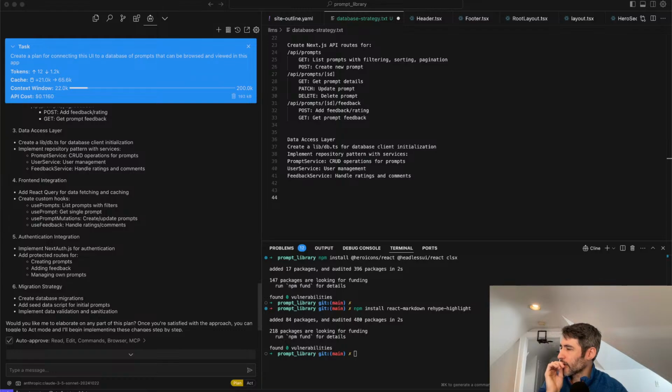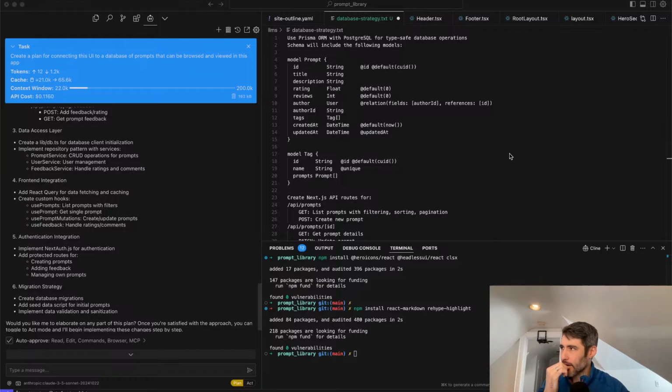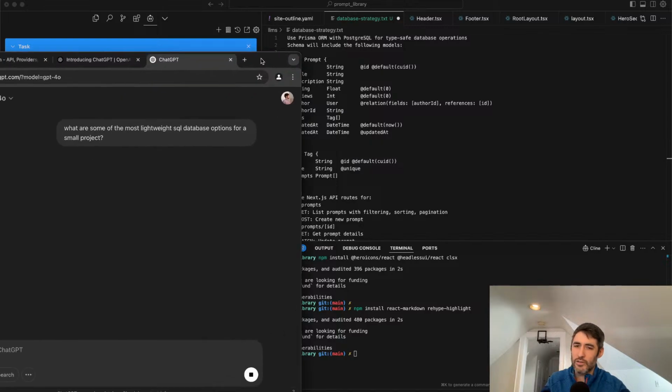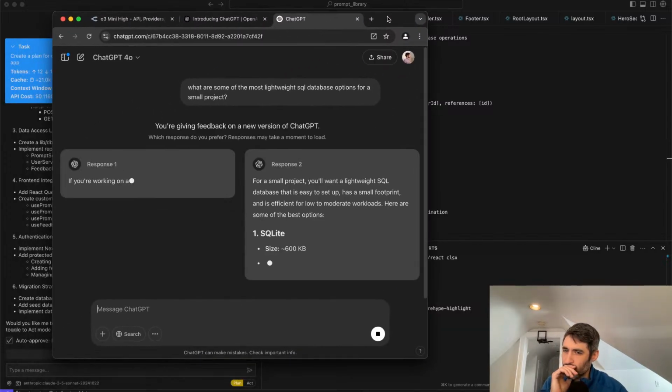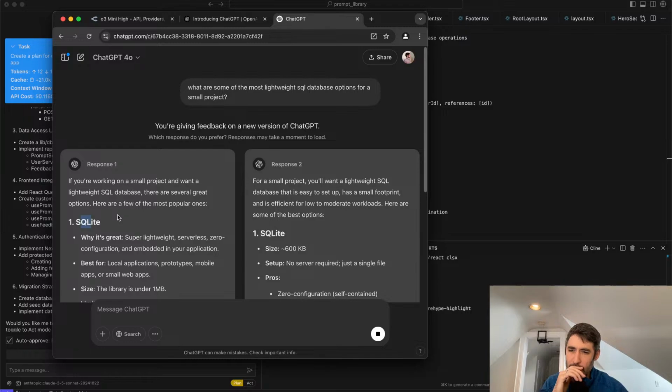Honestly, as I think about it, I'm starting to regret this. Instead of using Postgres, I want something lighter weight. What's the most lightweight database solution? What's the small SQL database called again? I'm drawing a blank. What are some of the most lightweight SQL database options for a small project? Just prompting ChatGPT here. Yeah, SQLite.